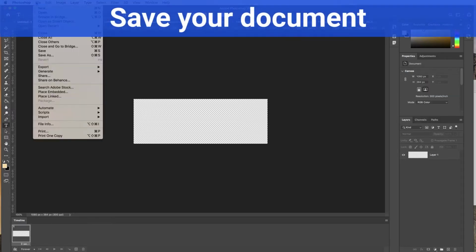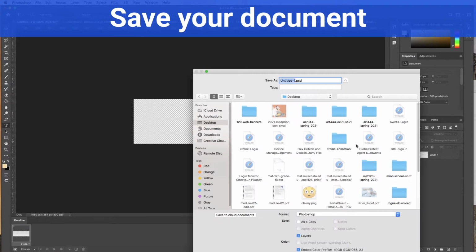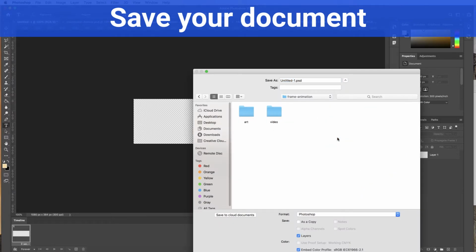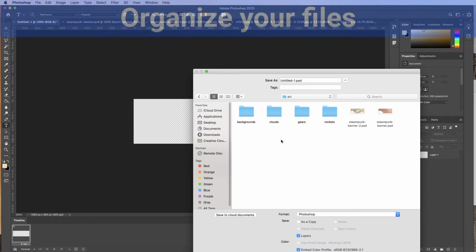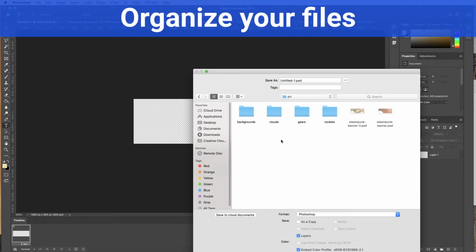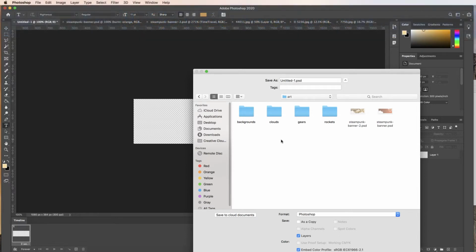Let's go ahead and save our document. I'm going to save this into a folder I have labeled Frame Animation, and you'll notice there's a folder inside for artwork. And it's a good idea to have all of your content within a root folder. That way everything for the project is organized, and if you move the folder around, all of the pieces and parts will go with it.